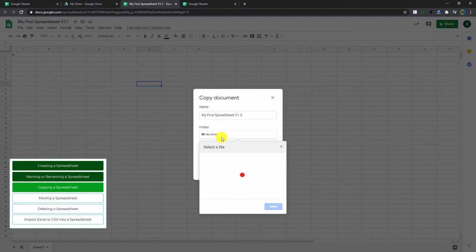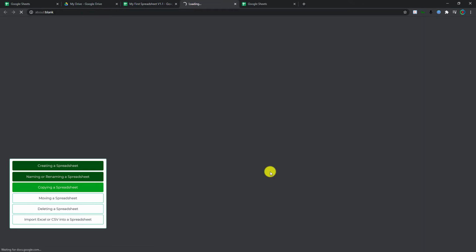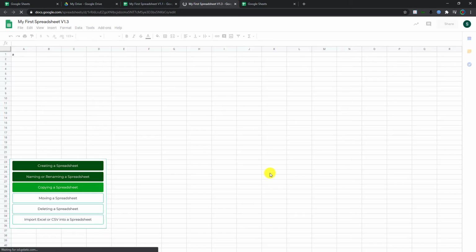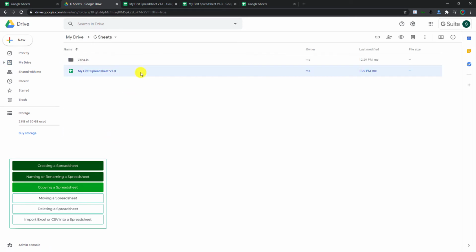I will click on that one and select my desired folder from within the folder structure and click Select and then click OK. Now this new file will be created with a new name. It will not be on my root directory. It will be moved into the folder I created it in. You see that one? So this is how you copy a spreadsheet from the existing Google spreadsheet.